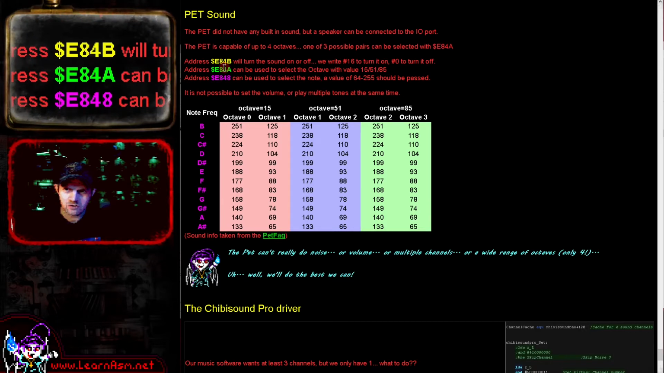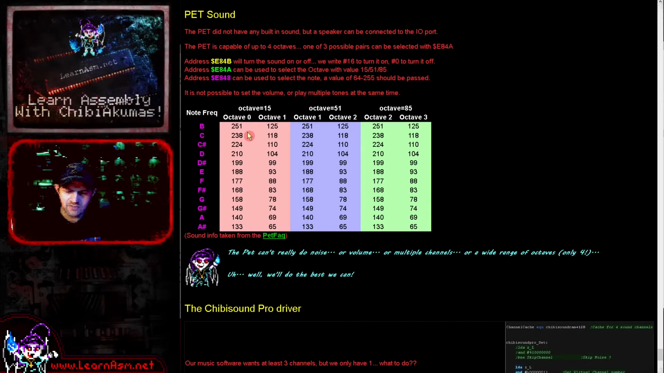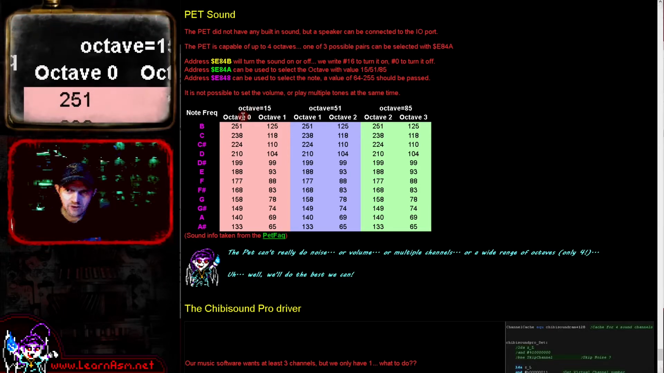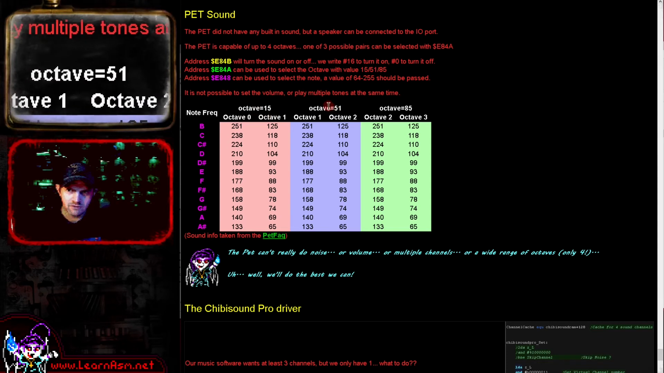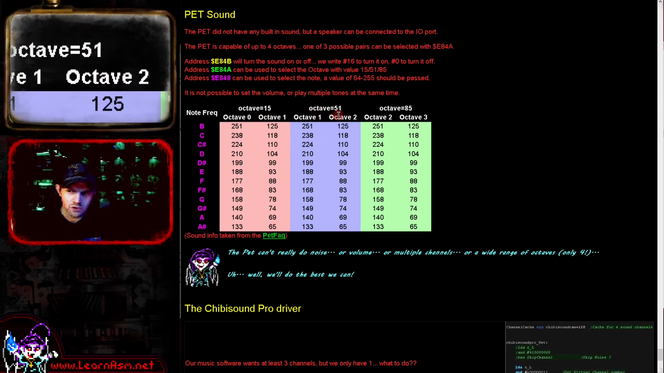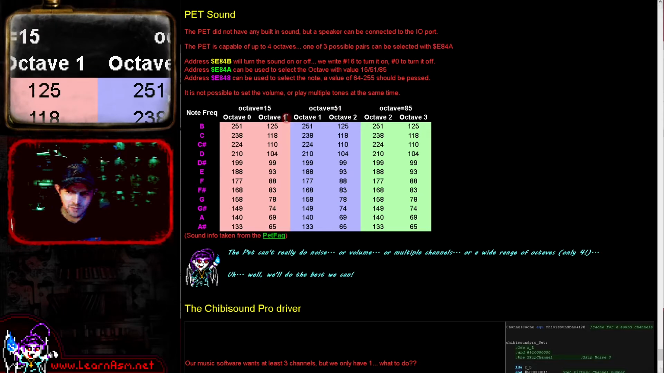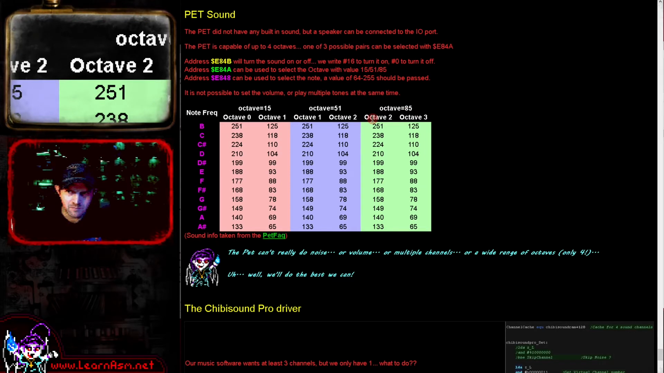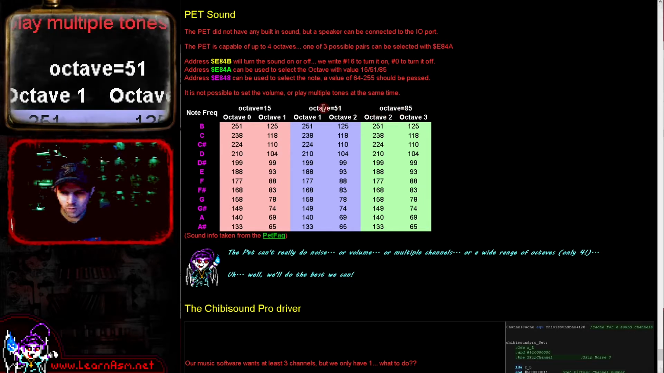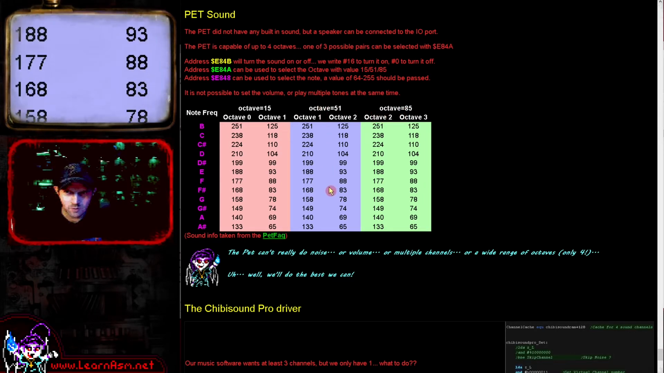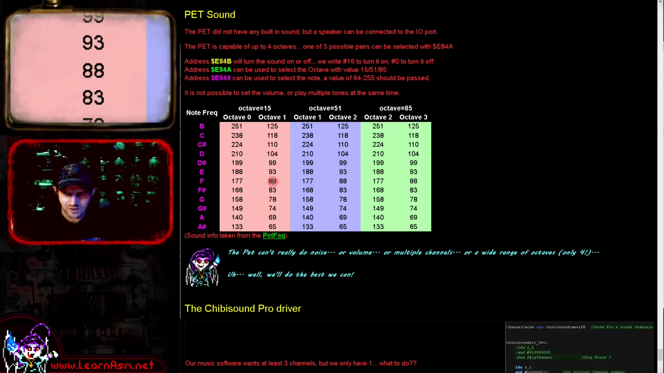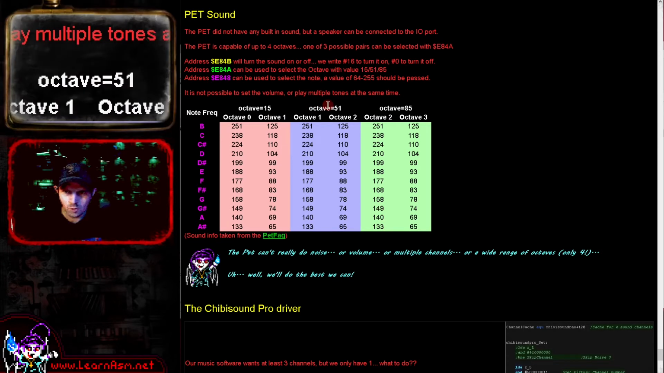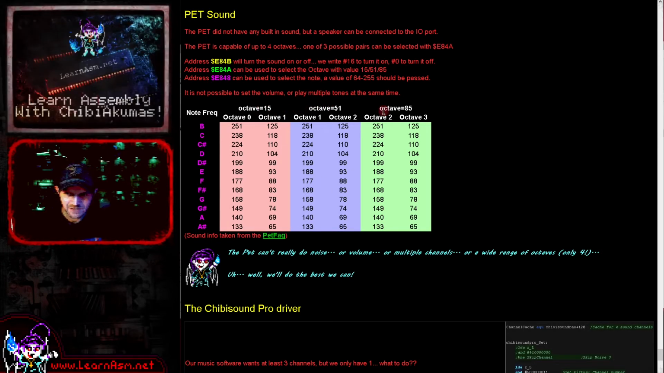Now, depending on the octave we select with E84A, this gives us a different set of potential options. If we write 15 to that, we can have octaves 0 or 1. If we write octave 51, then we will have octaves 1 or 2. Now, octave 1 is the same in both cases. So when we have 85, that gives octaves 2 or 3. There seems to be some overlap here, and so the two options for 51 are basically the same as these octaves here. So what I'm going to do is basically ignore the value 51, and just use 15 and 85.